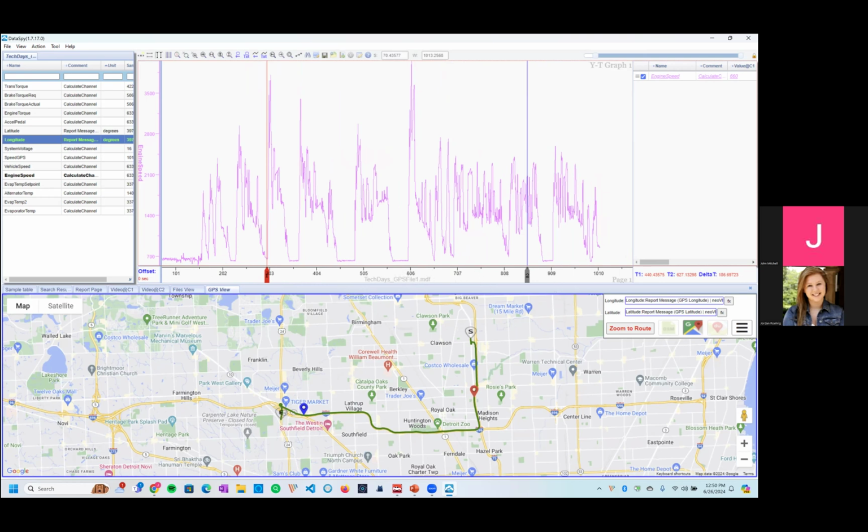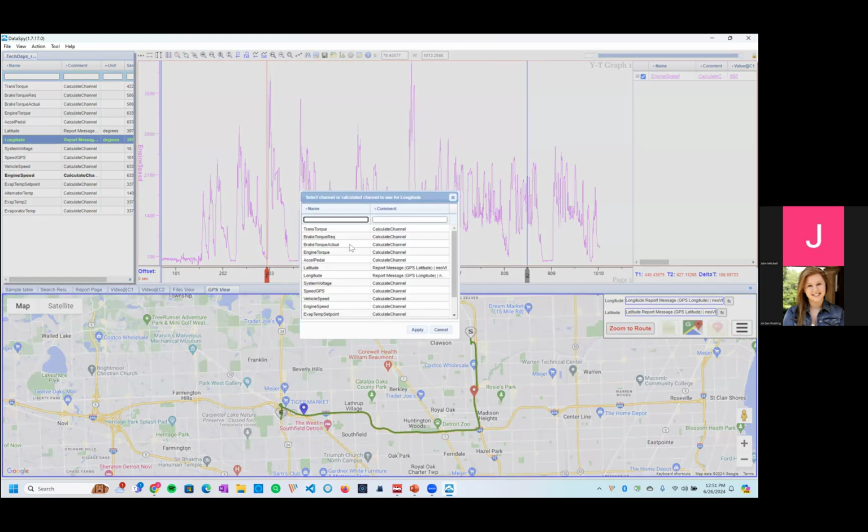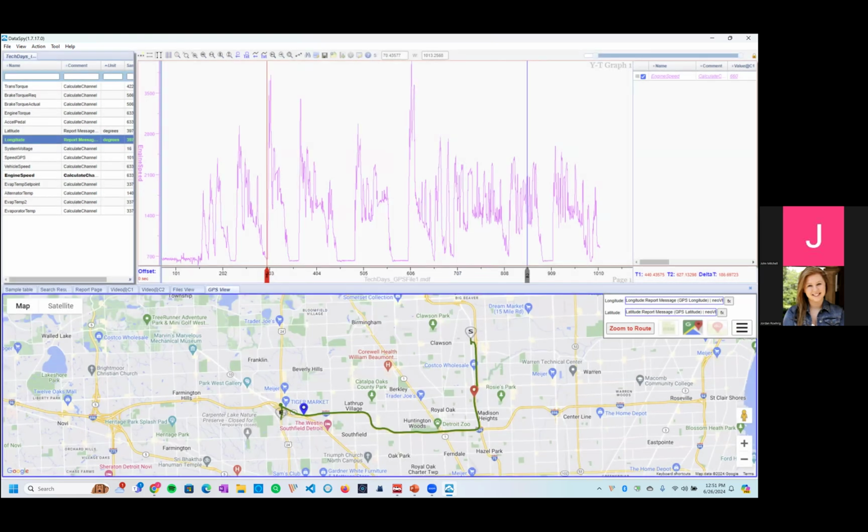By default, it looks for the longitude and latitude signals that are standard with our tools. But if you have, say, a CAN signal that has latitude and longitude, and you want to switch to a different signal, you can choose your signal to use here. You can pick any signal you want to use as latitude and longitude. It requires that it be in decimal latitude and longitude, but you can also use calculated signals as well. Anyways, that's the GPS view.